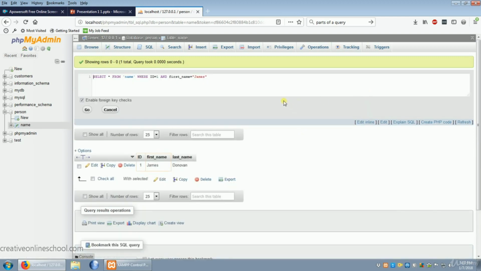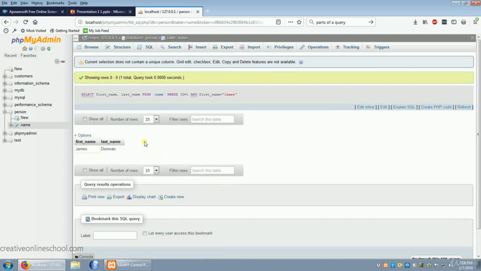Next, let's change our search so that we only want the first name and last name. Let's say we didn't care about ID. I can change this to first name, comma, last name, and when I run it this time, ID is no longer in the column.